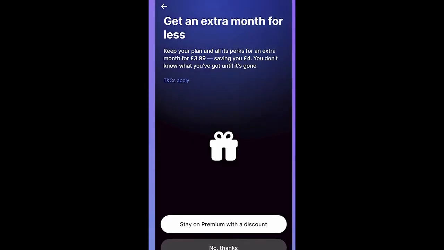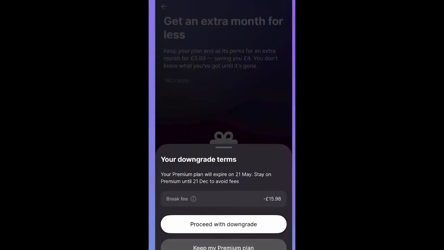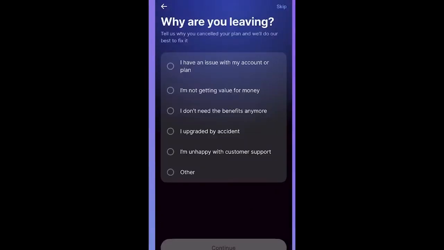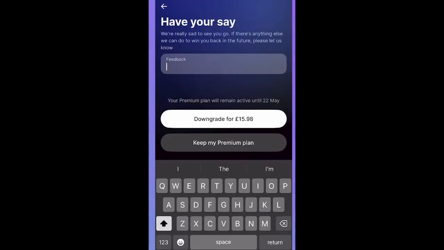When prompted, go ahead and select No Thanks when offered to retain your existing plan or receive a new deal. This step simply solidifies your decision to proceed with the downgrade. Once more, click Proceed with Downgrade. This will bring you a step closer to completing your request.